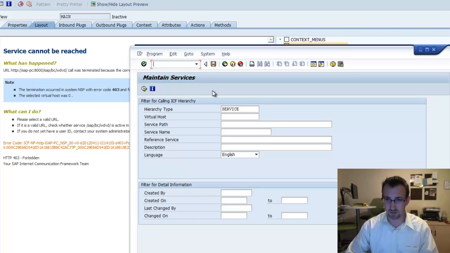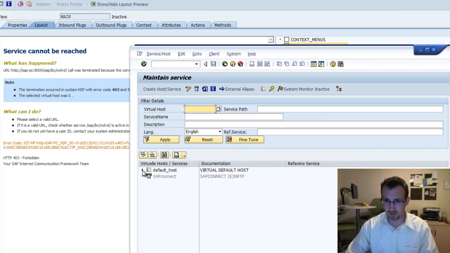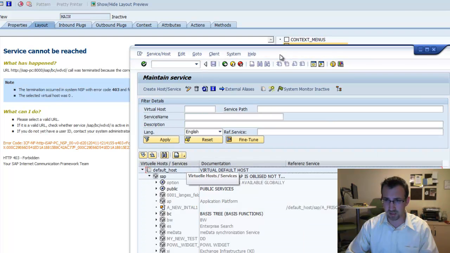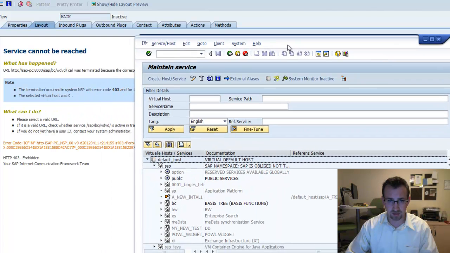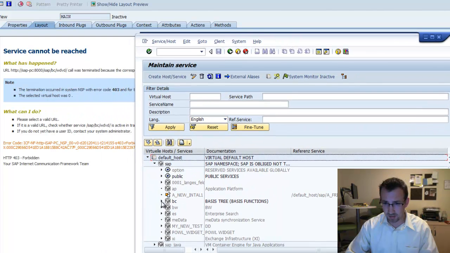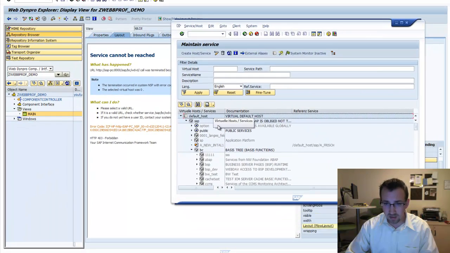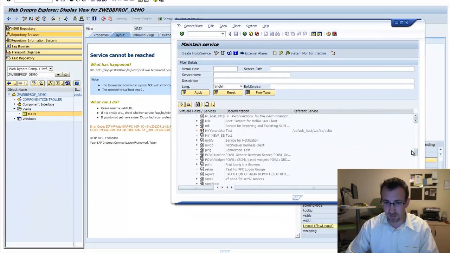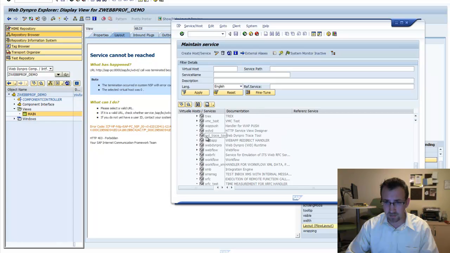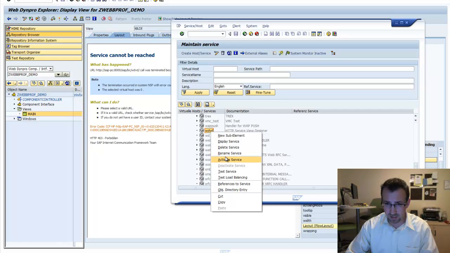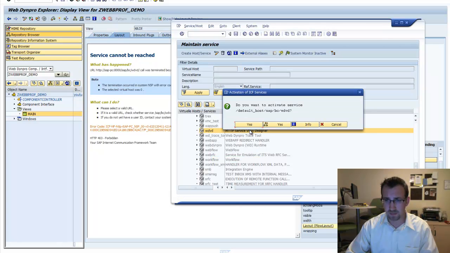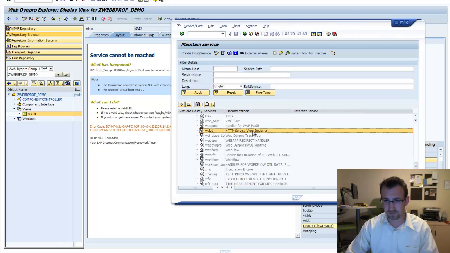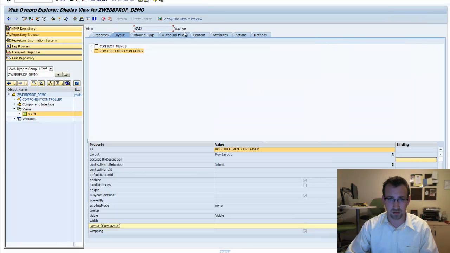Alright, so once we're in here, I'm going to execute, drop down my default host, go under SAP. You can see the path right here that I'm following, SAP, BC, and WDBD. So going all the way down to the bottom, there's the service. You can see it's not activated because it's grayed out. Right click on it, activate service, yes. Alright, that service is activated, so let's give it a try again.